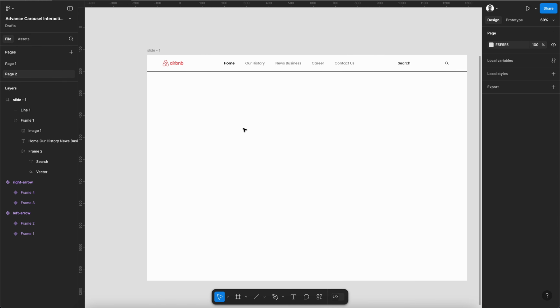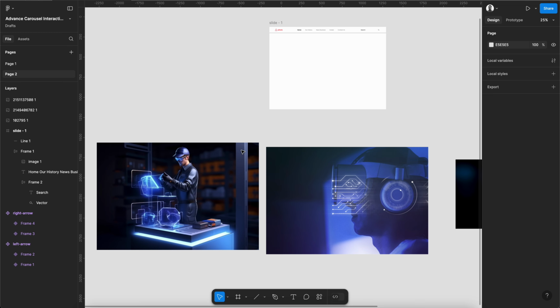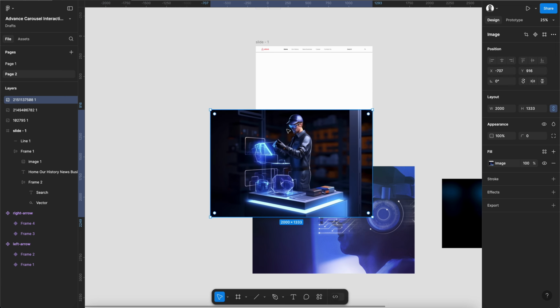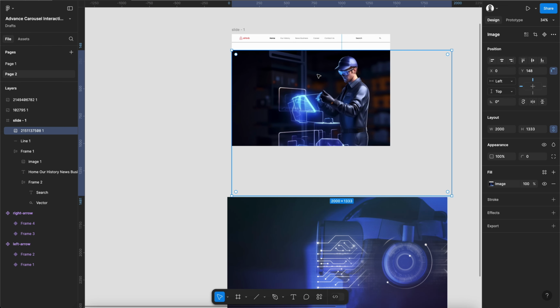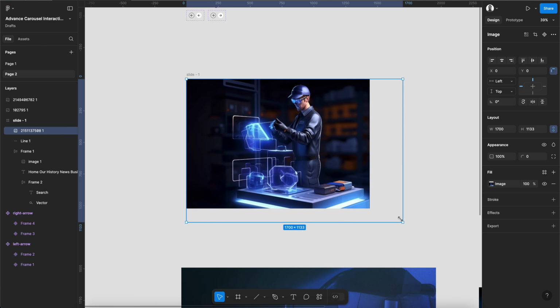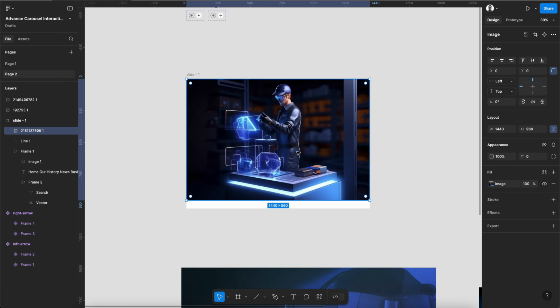And now I need to find some images for the banner, right? So let me find some images first. Yes, I have downloaded three images for the banner. So these are the three images which I will use for the banner, right? And I will create a separate slide for each of the banners. So just stay with me and see what I am doing here. And you can use a similar approach in your design.